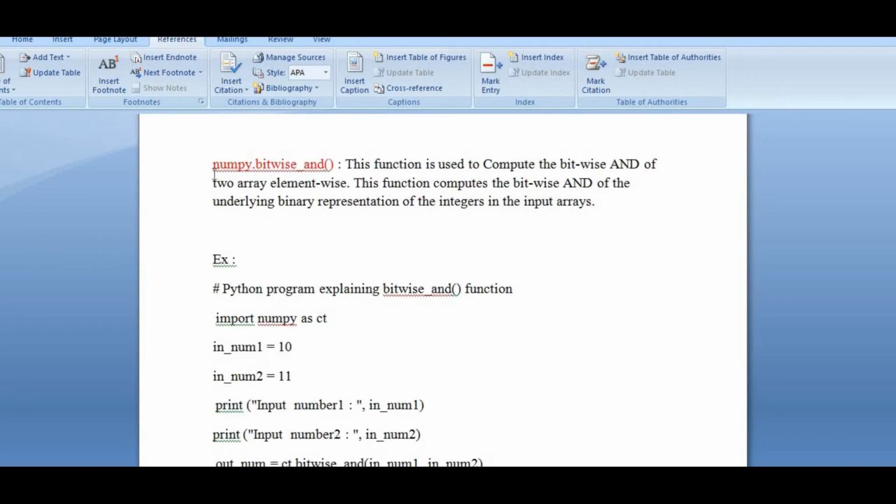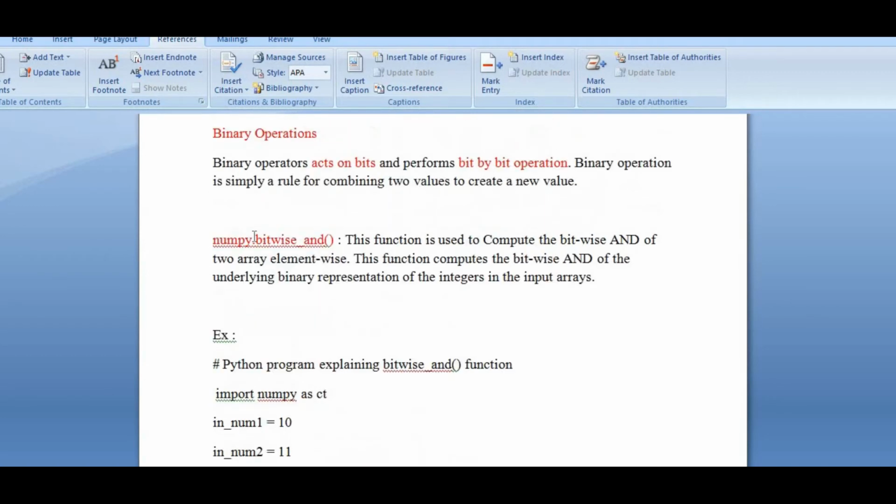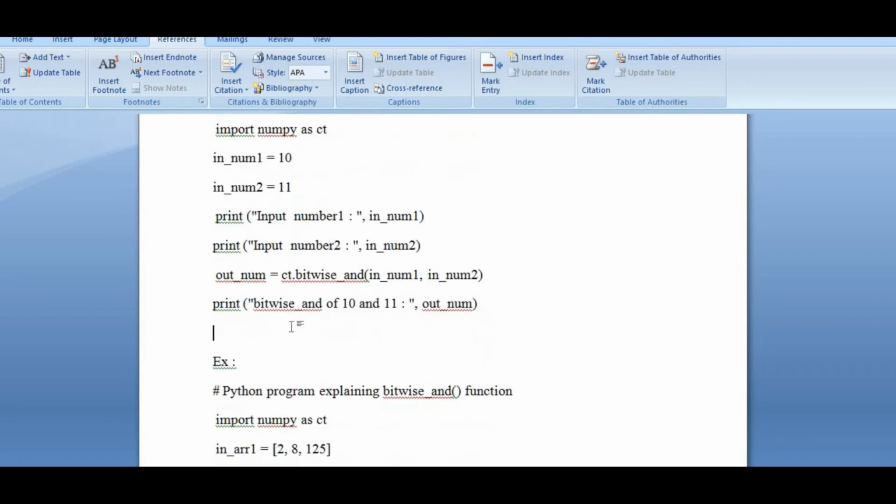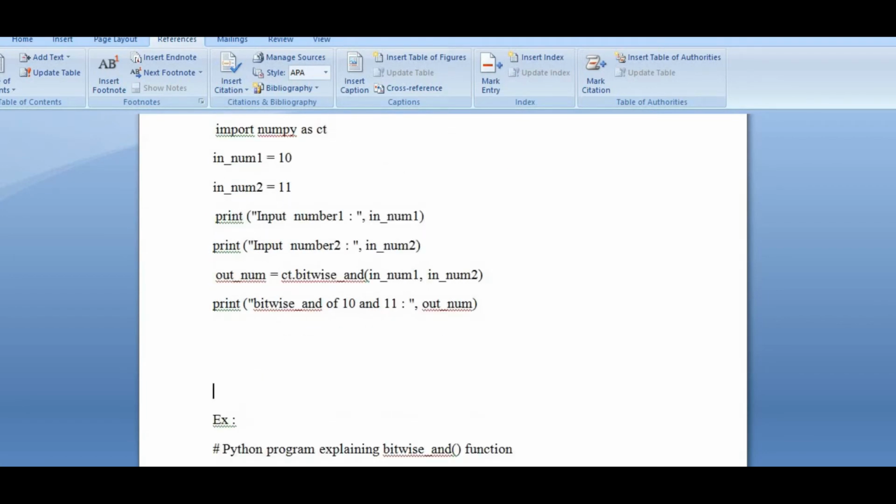The first thing is that we have different operations: AND operation, OR operation, XOR, invert, packing bits, and also unpacking. So what is an AND operation in bitwise or binary operation?